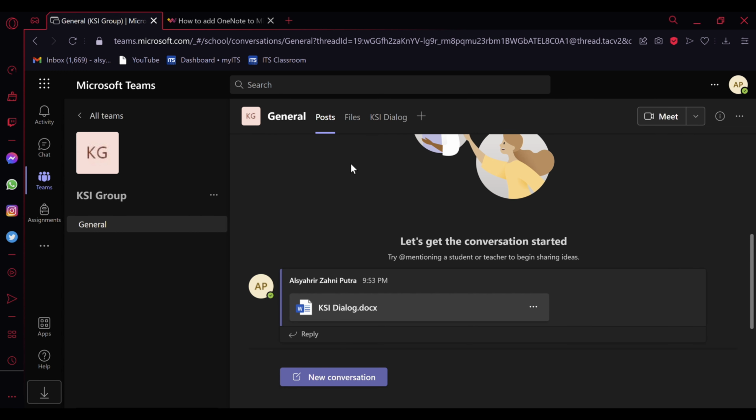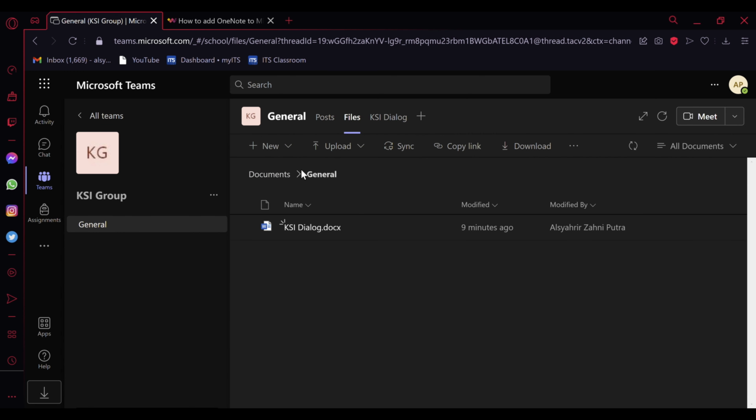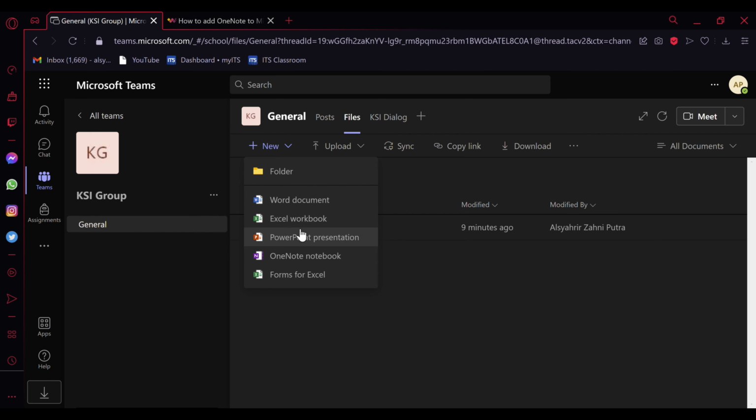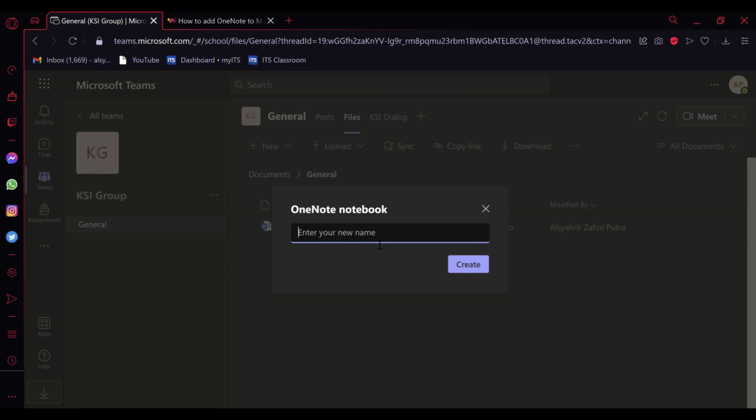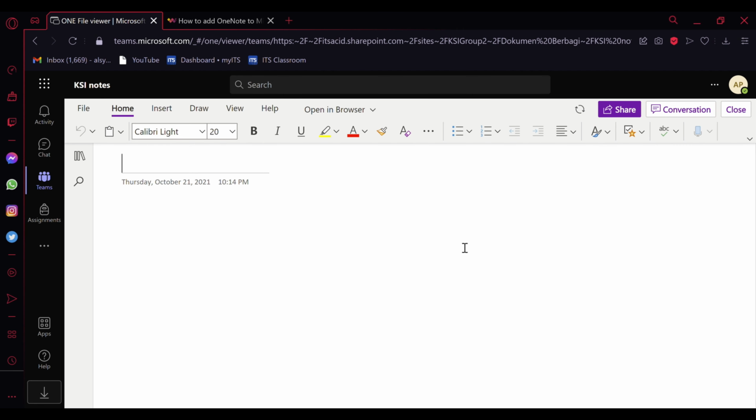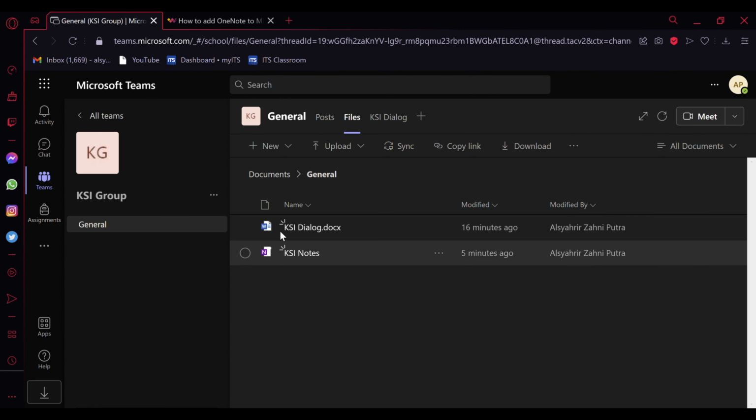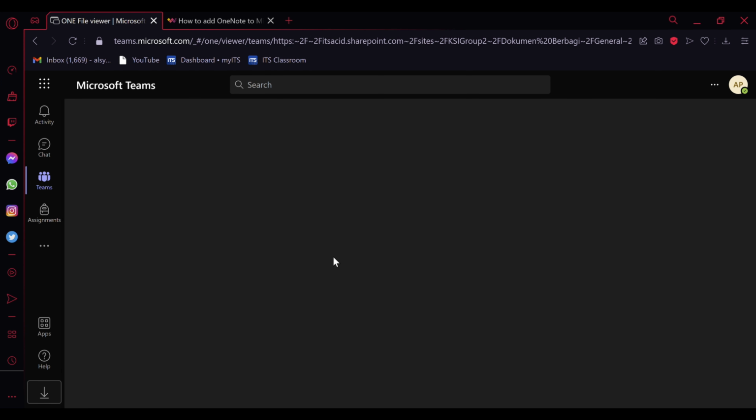To create a Microsoft OneNote for Teams, you can go into the File tab of the created team and then click down on New and click on OneNote. For this, you can enter the name of your notebook, and after that, it will open the Microsoft OneNote in the web. The note itself can be edited by everyone in the Teams with no exceptions.